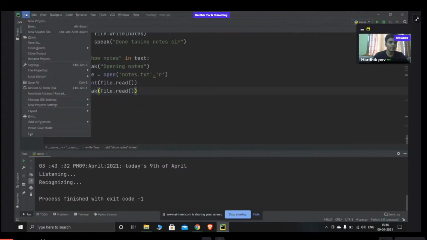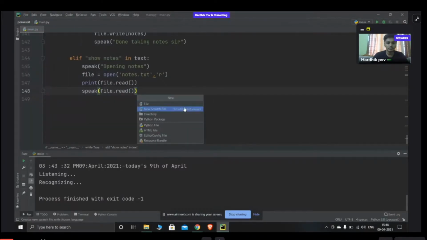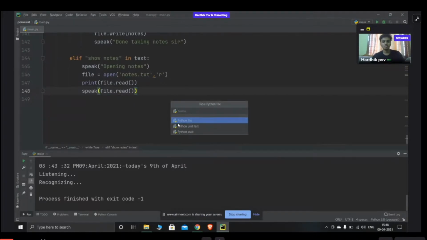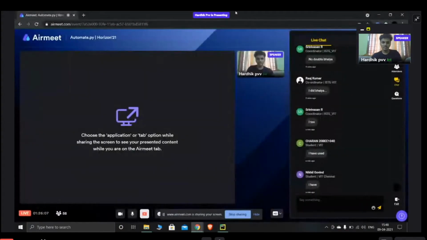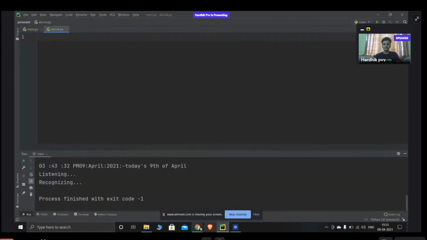A new Python file. I'll just name it audiobook. So my new audiobook script has been made. I'll be waiting for you guys to download it and put it in the same folder. Once you've done it, please let me know.